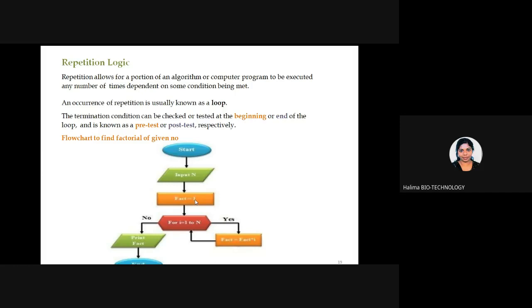Right? So if you enter your n as 1, what will happen? If you enter n equal to 1, that is, they have asked you to input n, then it will come to fact equal to 1, i equal to 1, the condition will be no, so it will print 1. So the factorial of 1 is 1.